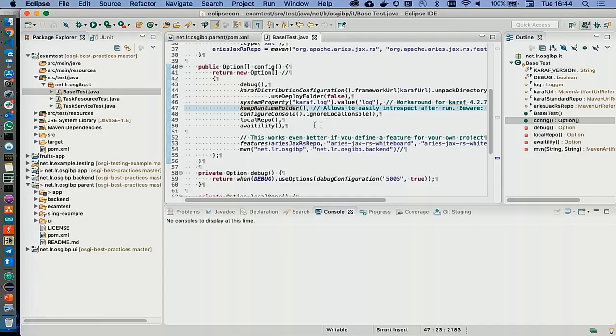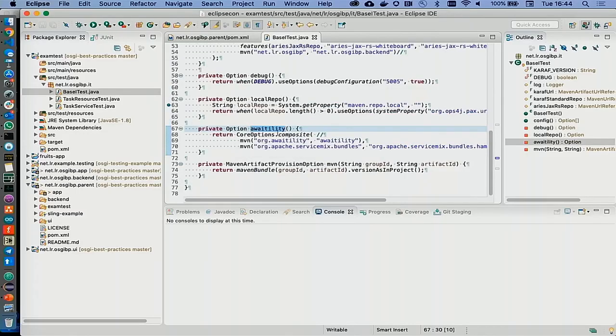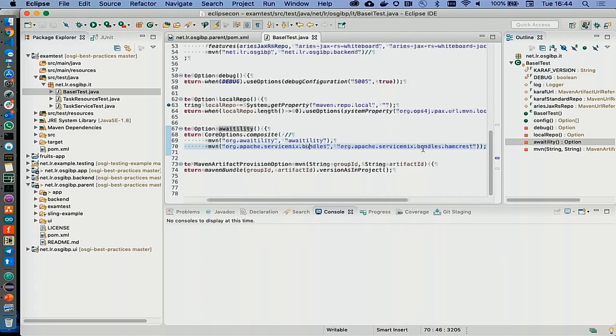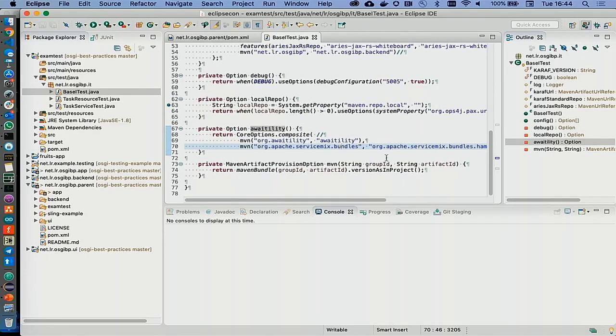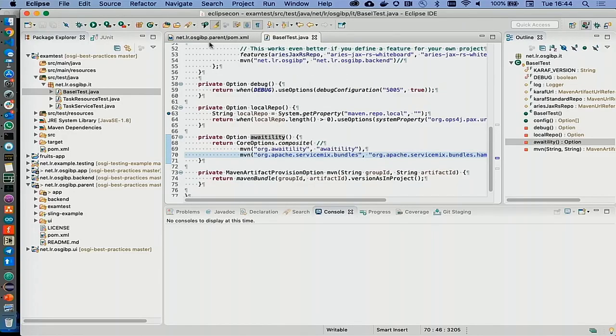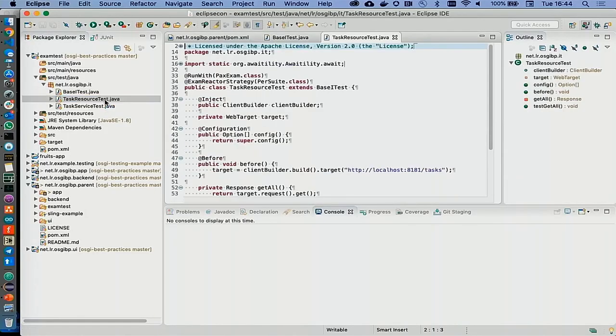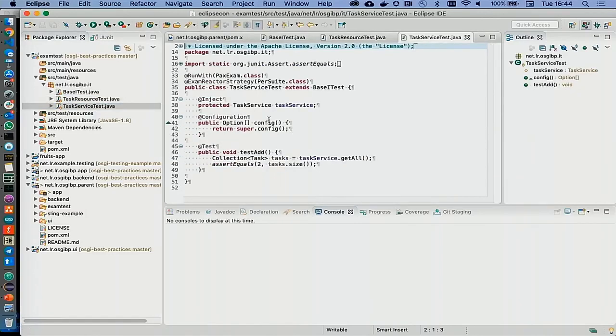Apart from that, this is how Awaitility is set up. Just have to go there. So basically it's just loading these two bundles, Hamcrest and Awaitility, and you define the versions in the POM. Yeah, apart from that, this is how a simple test looks.